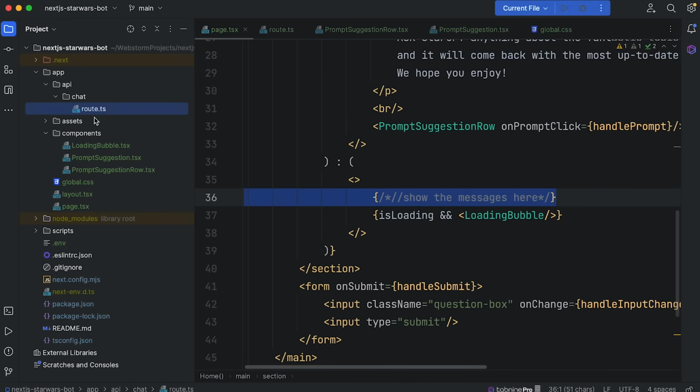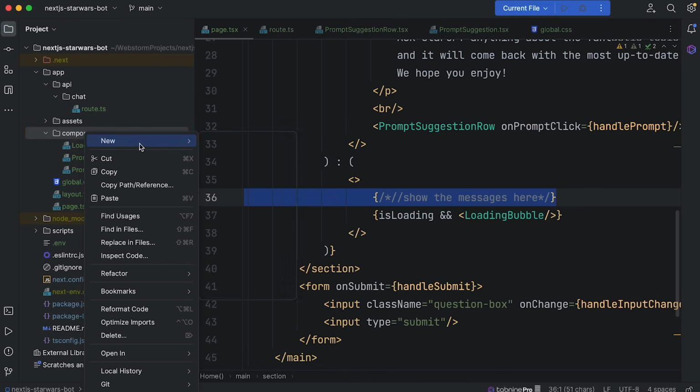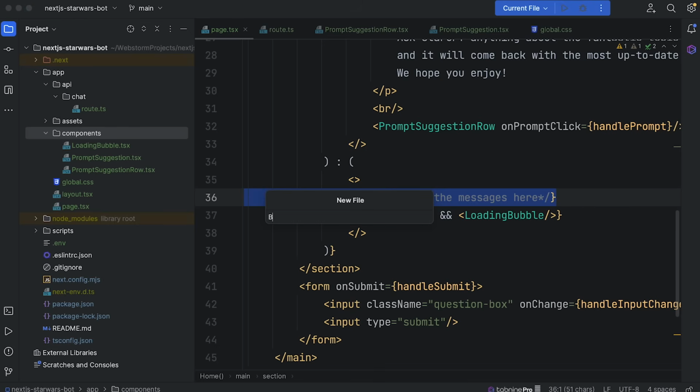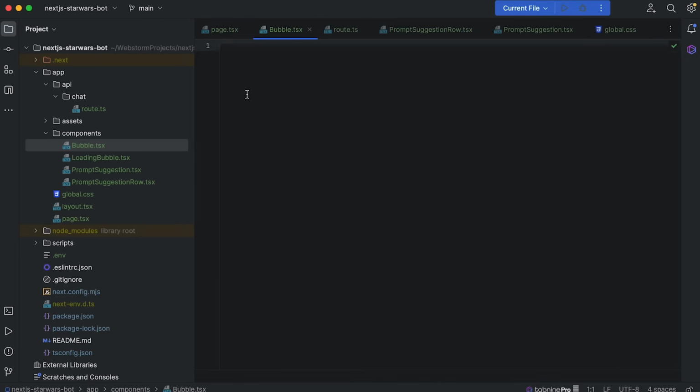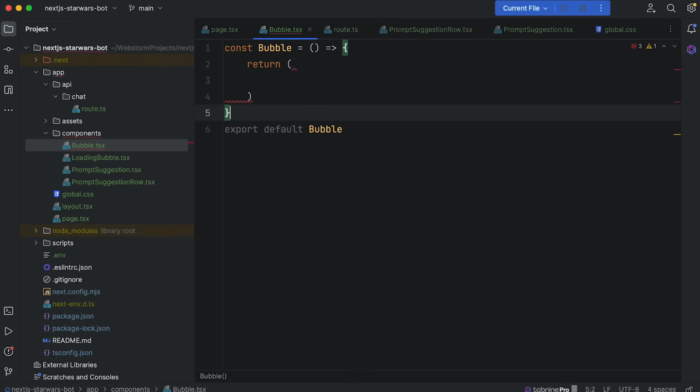And for that, I'm going to create one last component. It's going to be a text bubble. So file bubble.tsx. Just like that. Let's define it. So const bubble equals, we're going to return something, and then we're going to export it. So export default bubble.